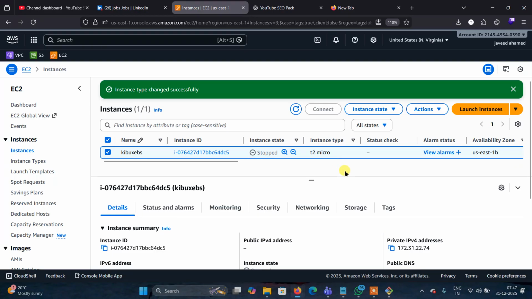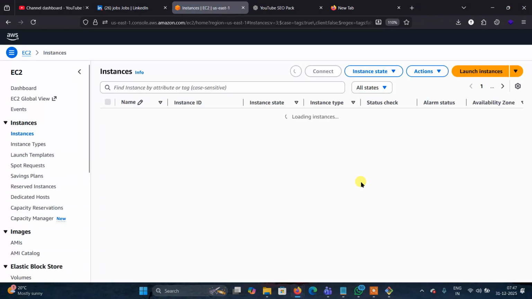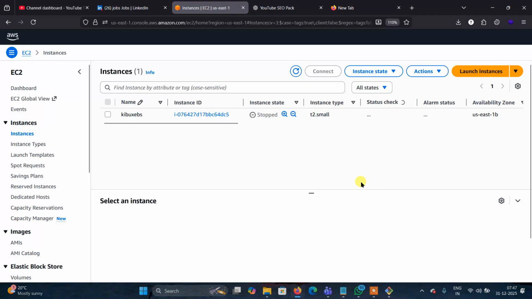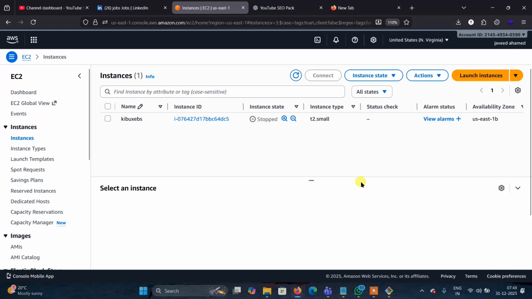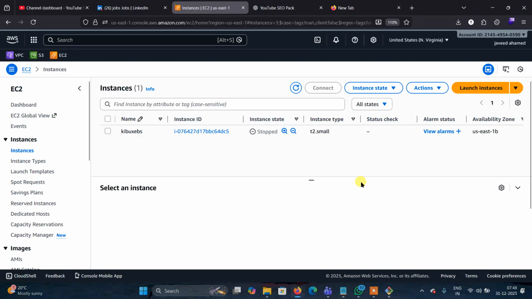No problem. My next question: let's say I have 10 instances, T2 micro, 10 of them. If I want to make all 10 of them T2 small, do I have to do it one by one, or is there any way I can change everything in one go? Generally you need to do it individually only. If you know Python, you can do it that way.